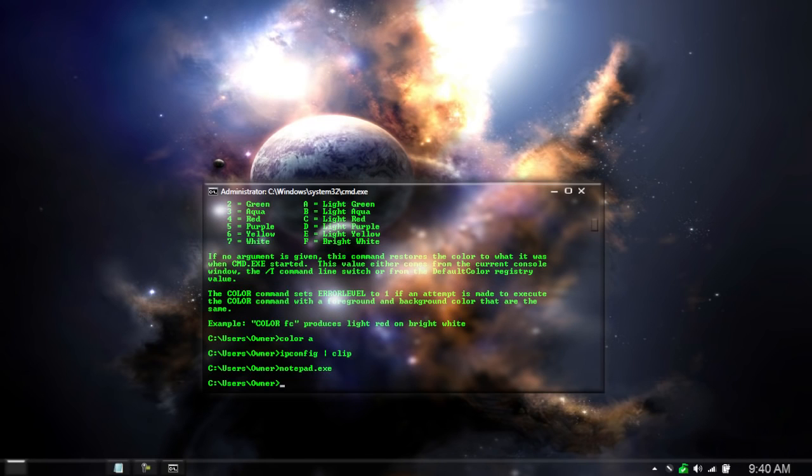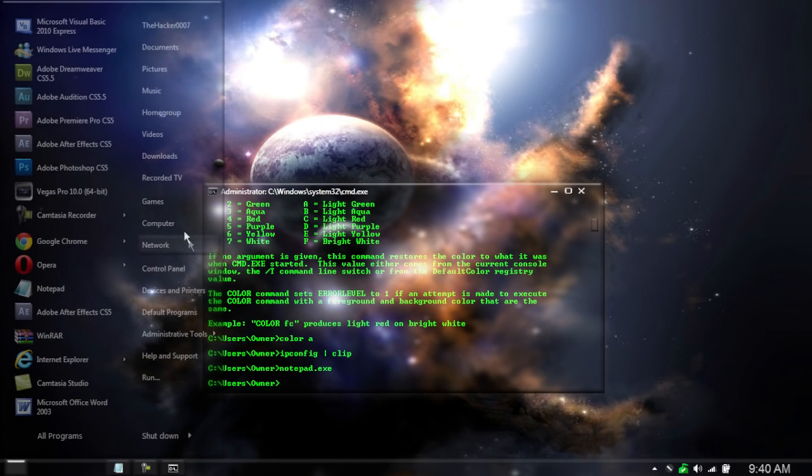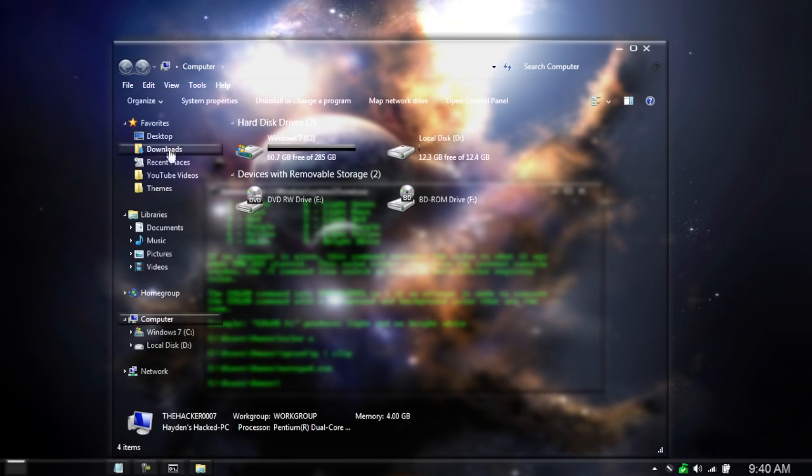Our next trick is to open command prompts from any folder. This is useful if you want to run commands from a certain type of folder. So just go to the folder you want to test out.